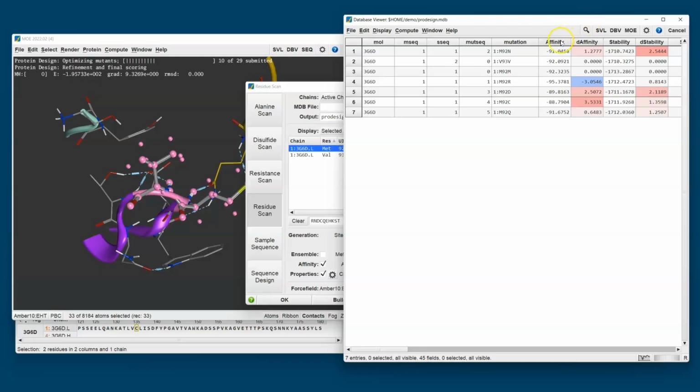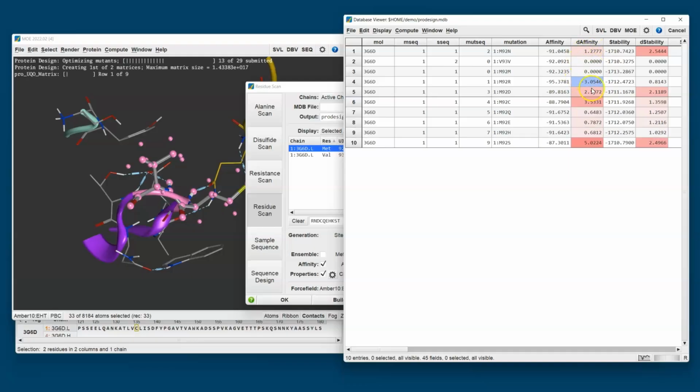So here you see that the values for affinity and stability are written to the output database, but I tend to look straight for the delta values. So delta affinity, delta stability, and these are measured relative to the wild type, which has a delta value of 0. So this allows me to very quickly identify those mutations which might worsen the affinity. So here we see a positive value, or improve the affinity. So that's given by a negative value here because it's an energy.